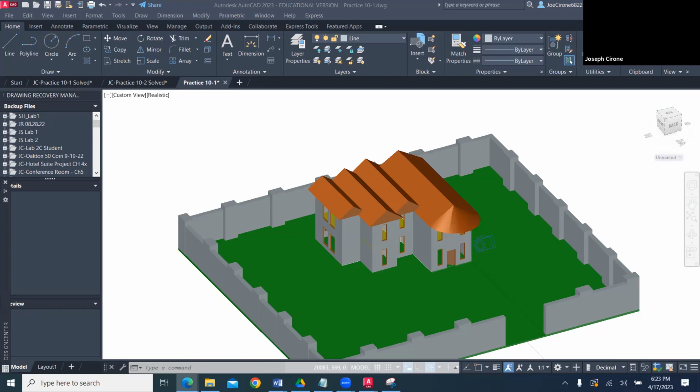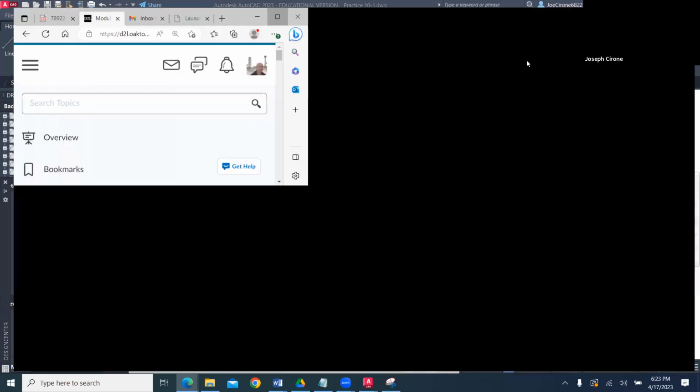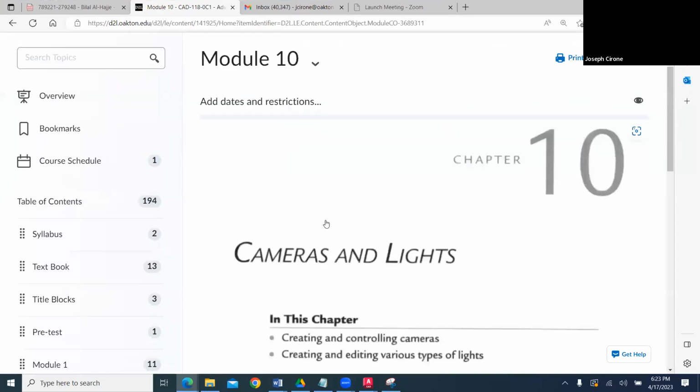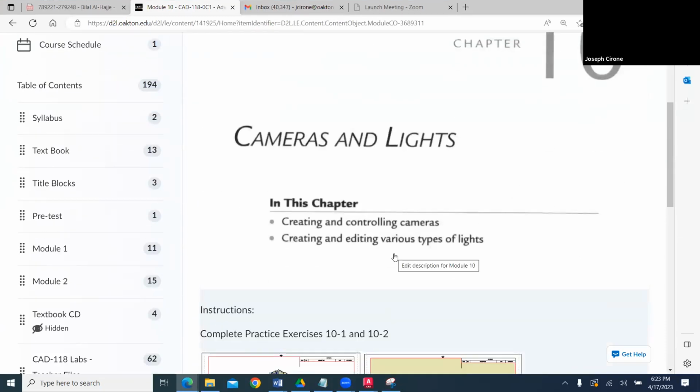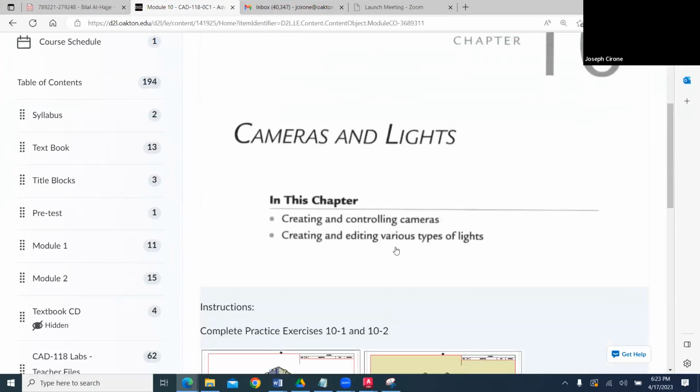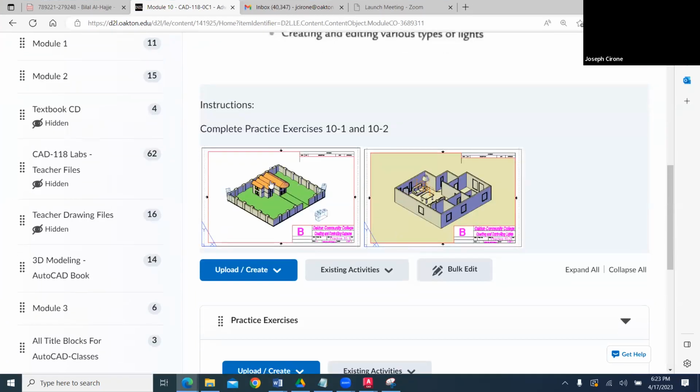Creating cameras and lights. Module 10. In this module, we're going to create a camera in this scene right here.